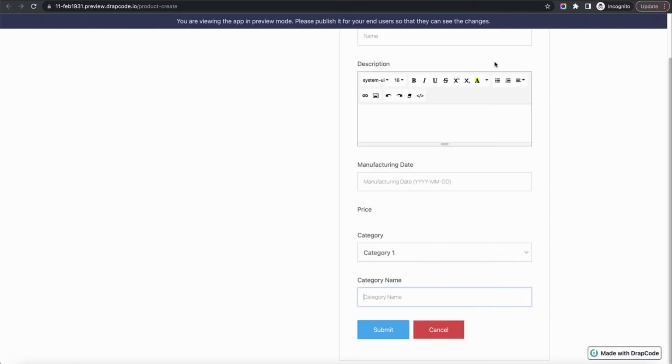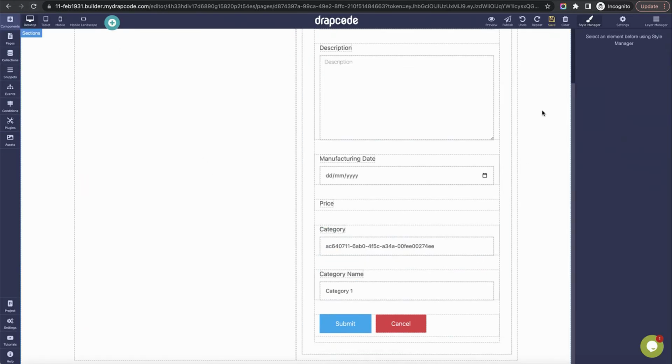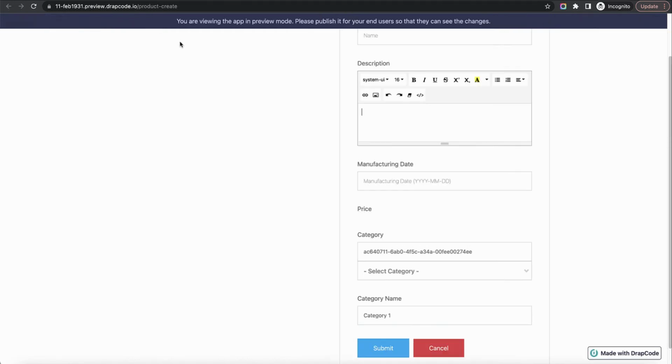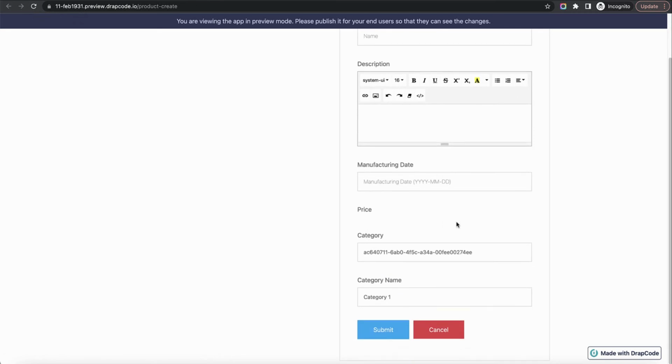Okay, let's go and see this form. I'll just reload this page. We need to remove this drop-down because it's not needed. We have already added a text field for this. So now here it is, this is my product form. Price is hard coded and hidden. This is the category ID for the category reference field, and this is the category name.